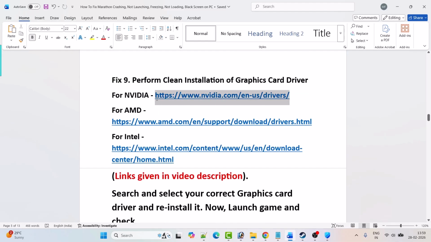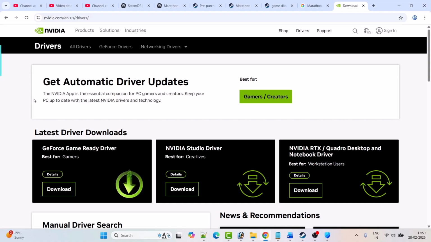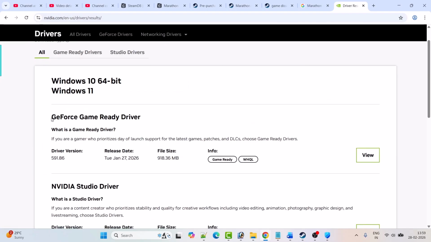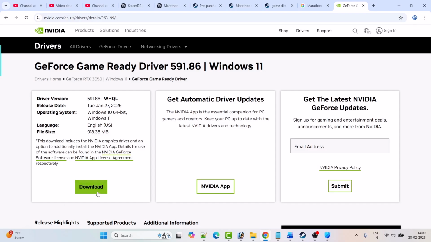I'm showing the example of NVIDIA graphic card driver. So go to this NVIDIA website, and once you're on this NVIDIA website, you have to enter your graphic card driver version over here. Then select your operating system and then click on find. And then you have to download and install GeForce Game Ready driver. So whatever is the latest version, you have to download and install it. So click on view and then click on download.